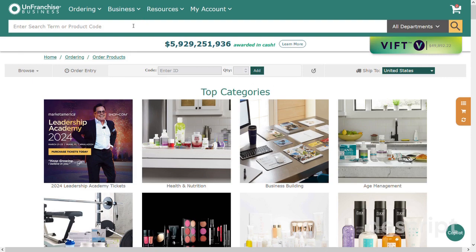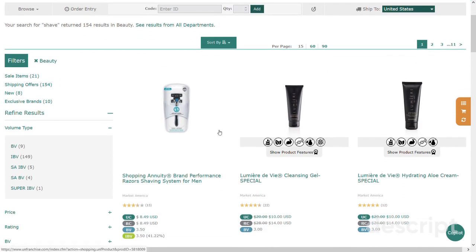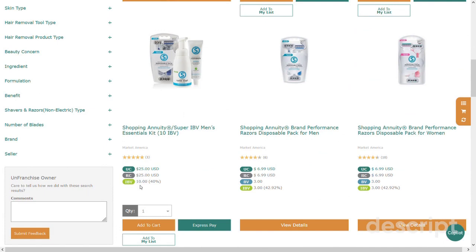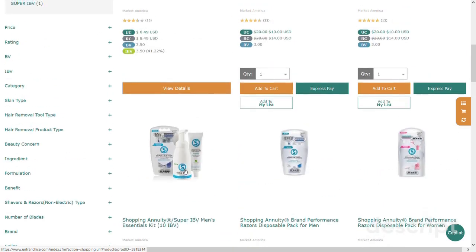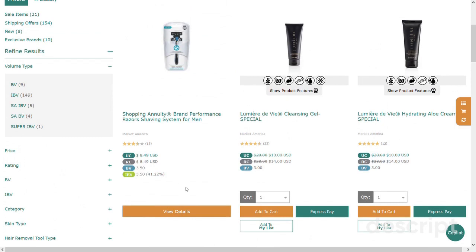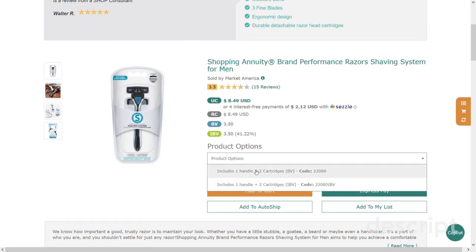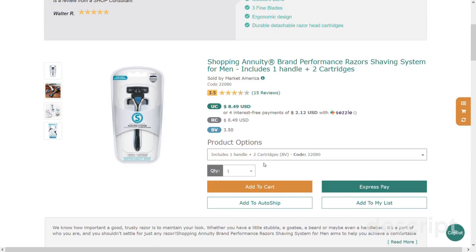Let's type shave in the search bar and see what results we get. We have multiple types of options. This one has only IBV, so we can add directly to the cart right here. Some items have BV or IBV, so you can't directly add to the cart. You would need to view details to select which of the options you'd like to add. We're going to go with the BV option. The page will refresh. Now with BV selected, adding to cart is available.